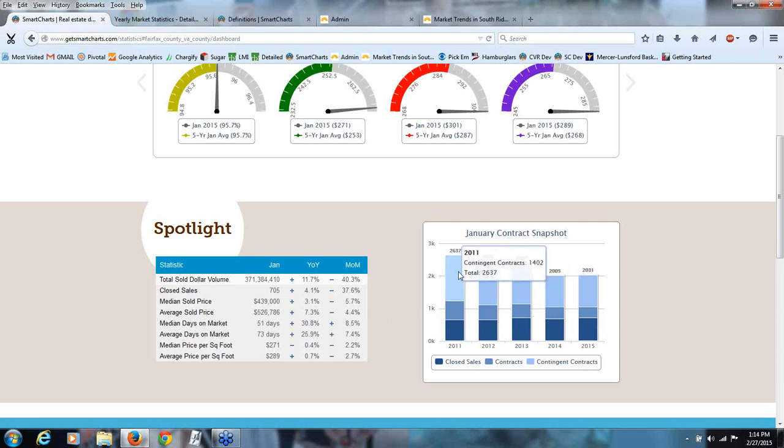This contract snapshot gives you a view of how the last 5 Januaries have looked in terms of contracts, contingent contracts, as well as closed sales, all in one spot.